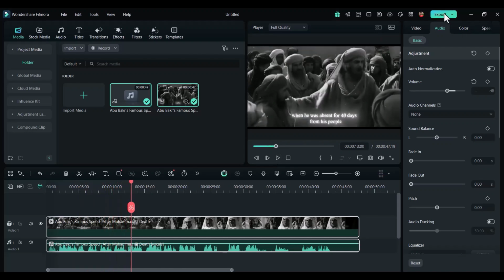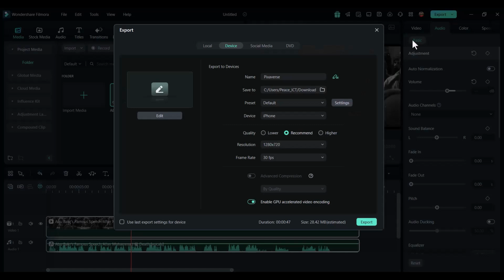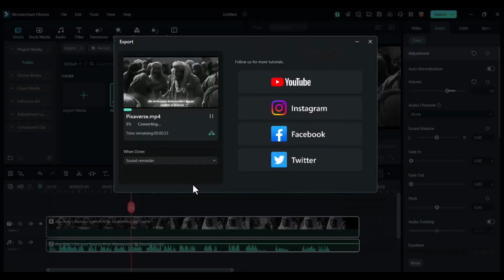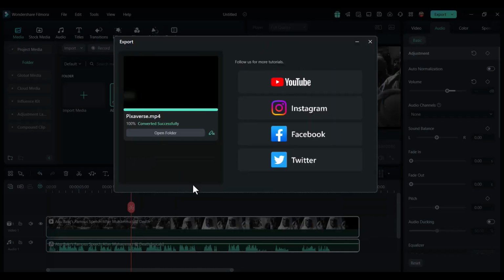Now go to export and check all settings and click on the export button to render your video. Your final video is ready to be used.